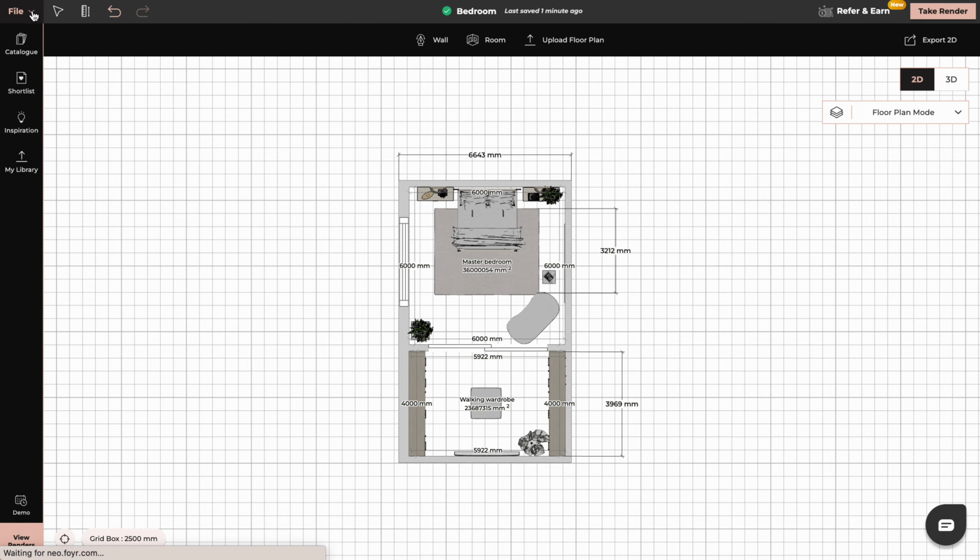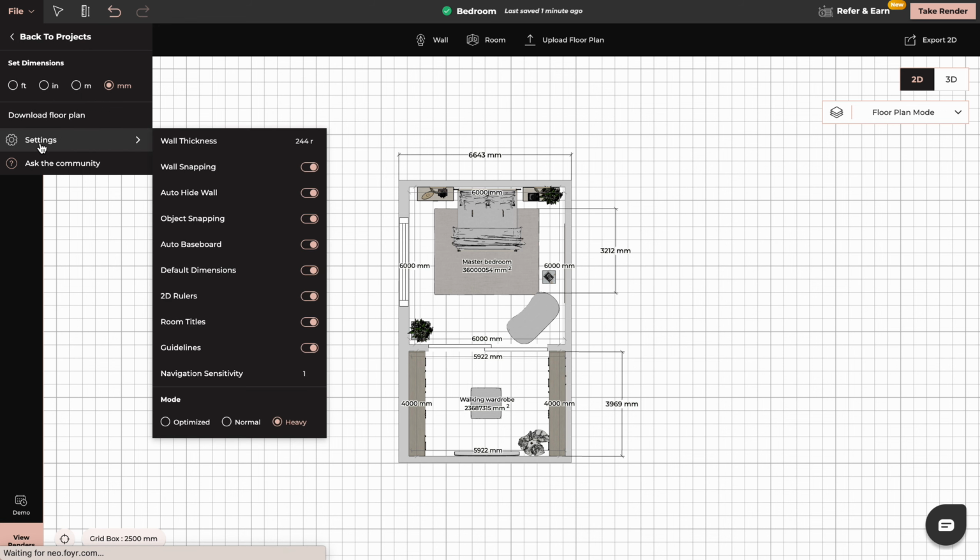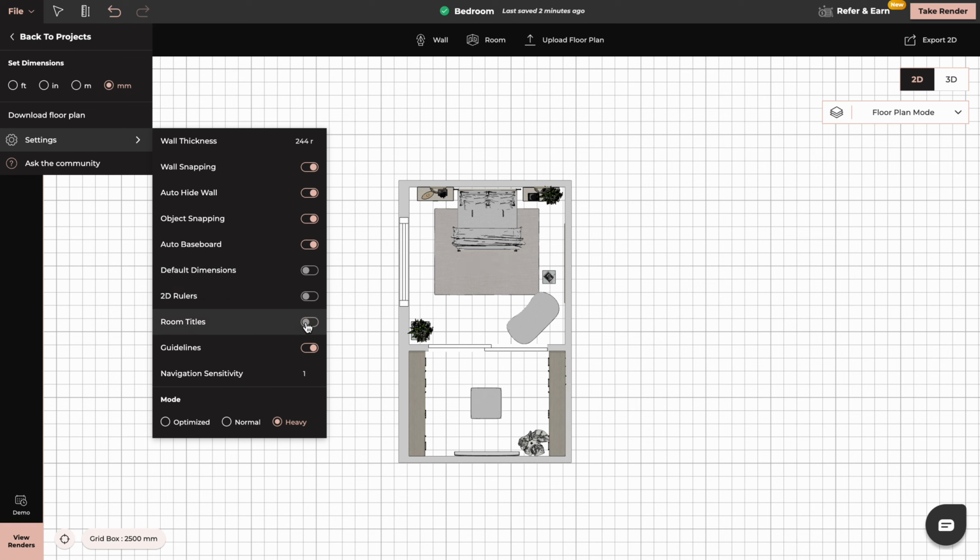If we go back to File, we can also access settings. Wall thickness is always set as a default, but you can change it here so you can put your own dimensions. And from here you can also switch off wall snapping, auto hide wall, object snapping, auto baseboards, default dimensions, 2D rulers, room titles, and guidelines which are visible in 3D mode. You can also set the mode for 3D mode from optimized through normal to heavy.